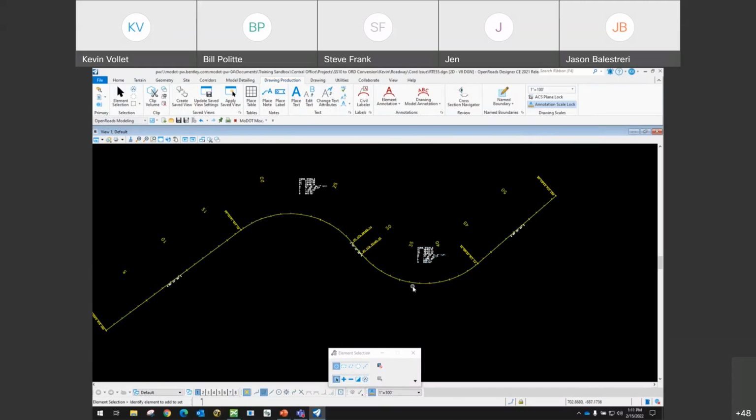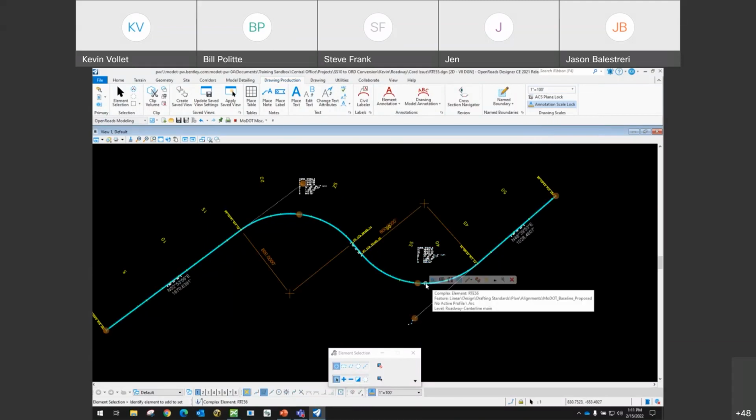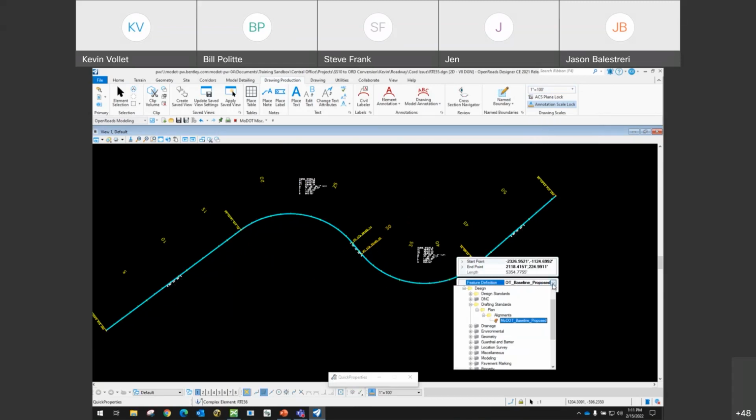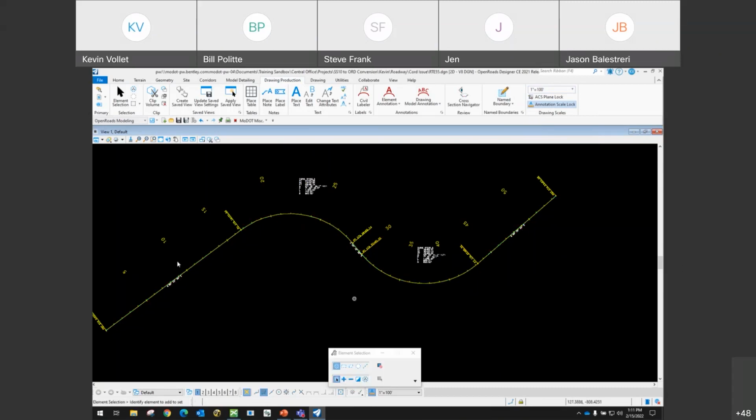Another way you can tell is to look at where that feature definition is being pulled from. Let me open this up real quick here. If it's being pulled from drafting standards, that is an old feature definition. The new feature definitions are located in a different area, and I'll show you where those are. So, all right, I'm going to go ahead and convert this.